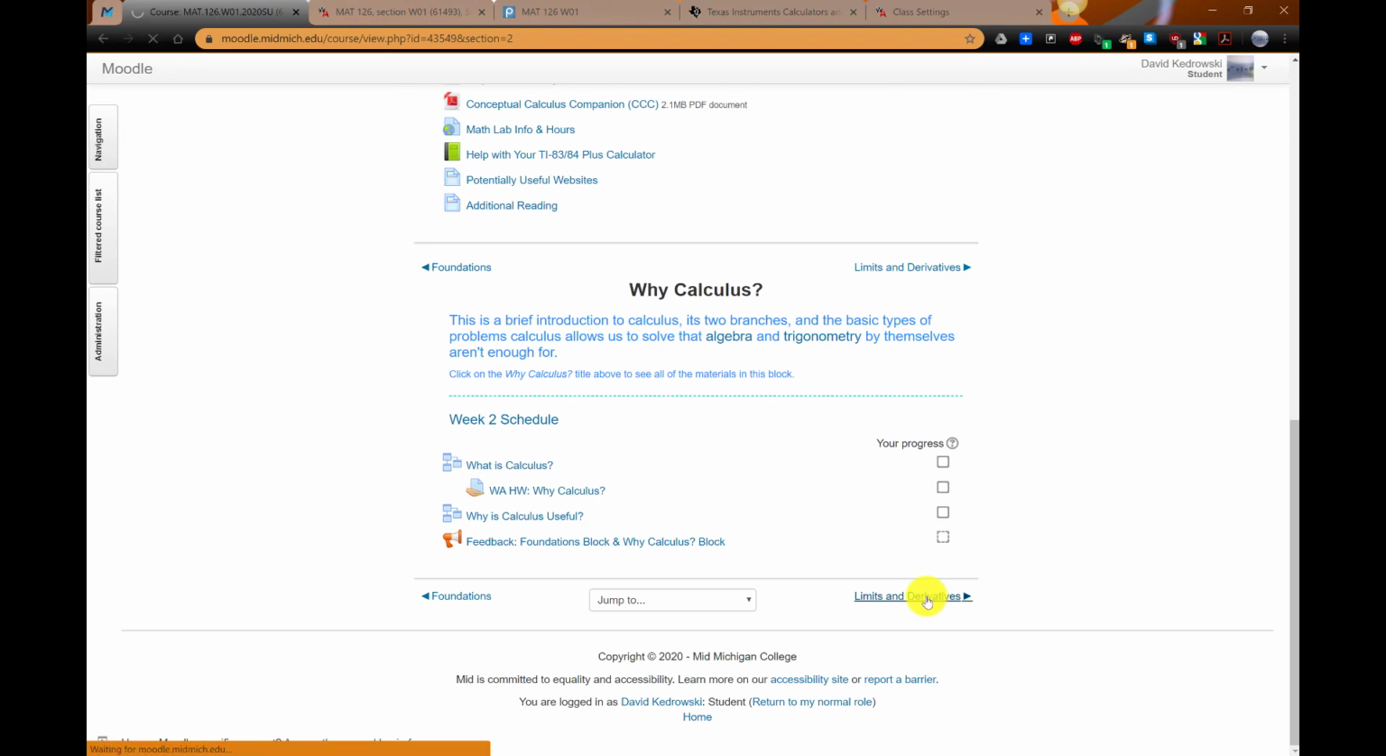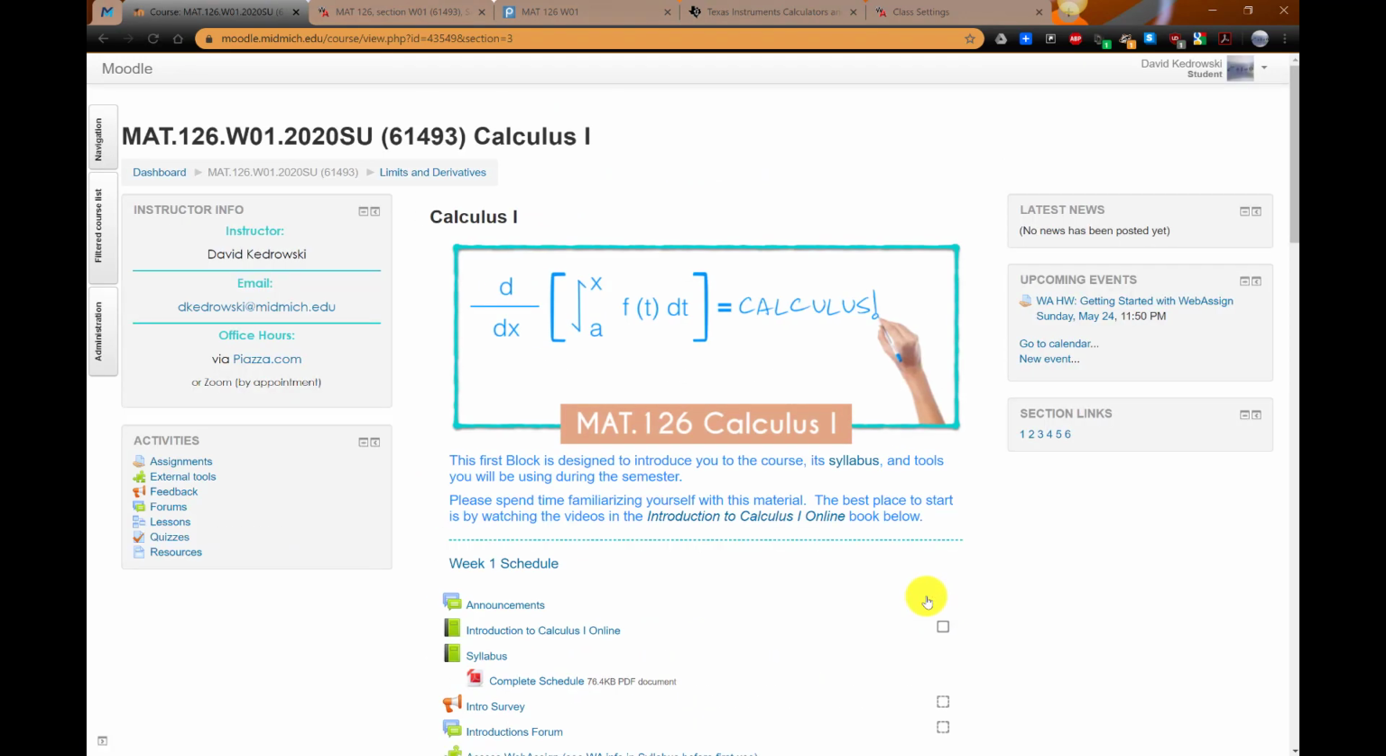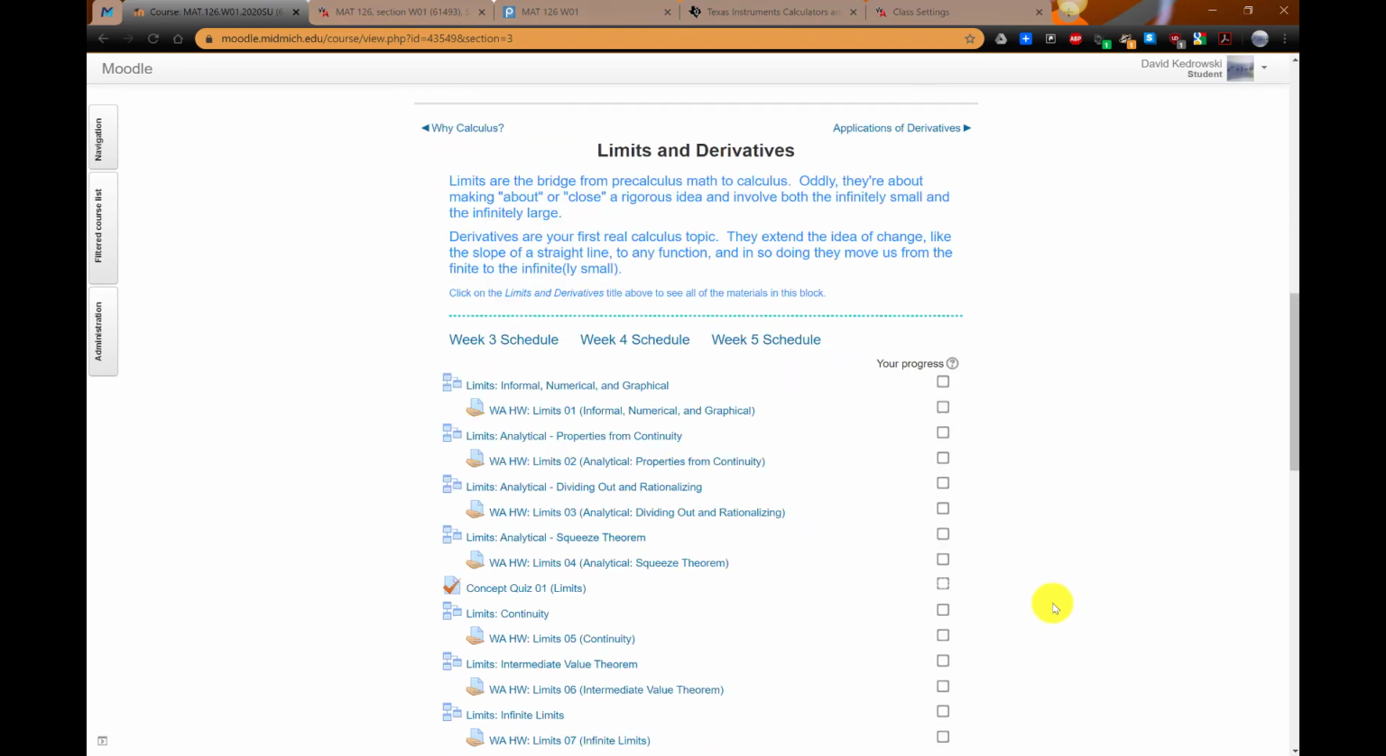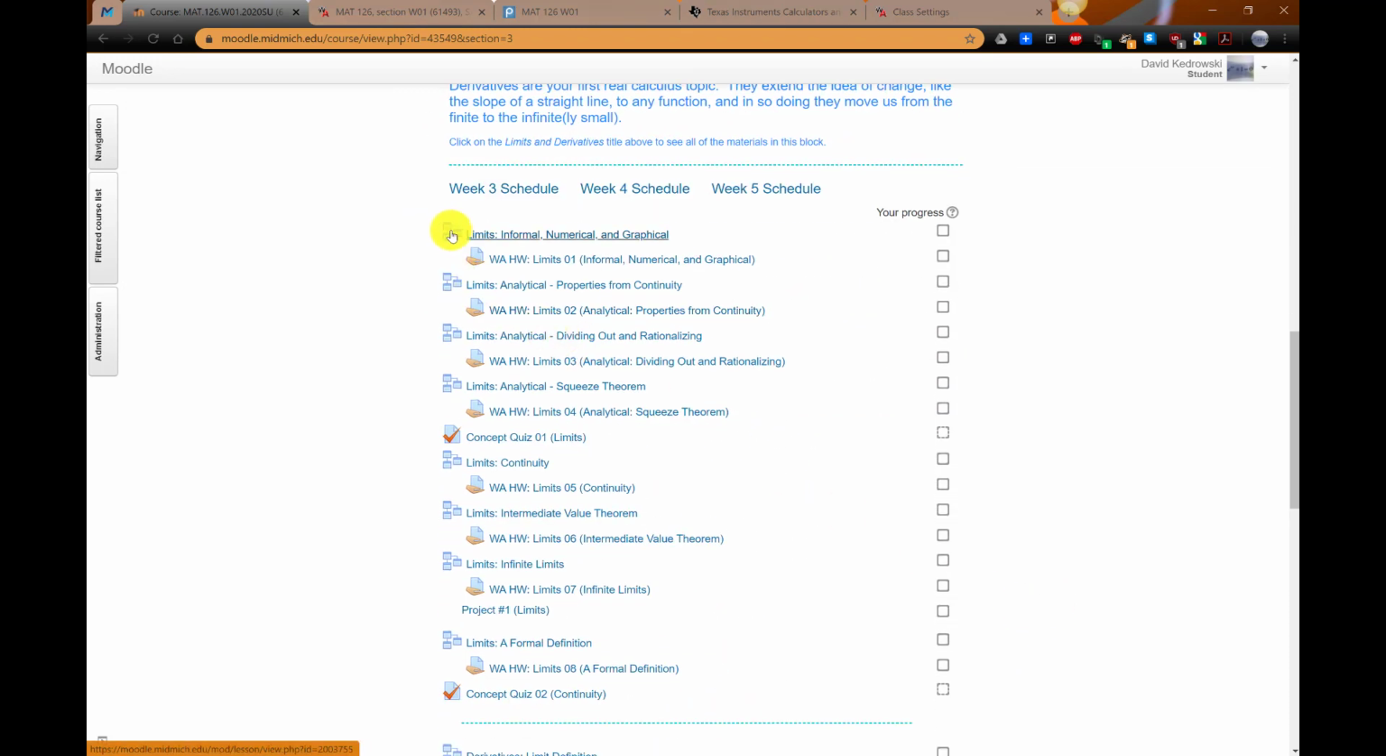Okay, limits and derivatives. I don't think I have a whole lot extra to show you here. This is definitely where we're getting into the core of the course. This is much longer. And you'll see lesson, think lecture, and then assignment, which you'll do in WebAssign, and then a lecture, and then an assignment, lecture and assignment.